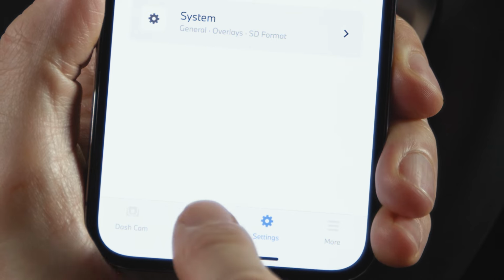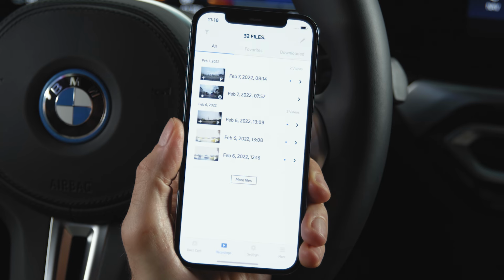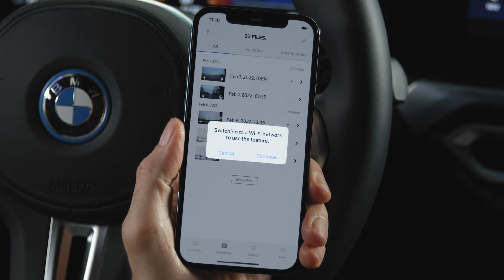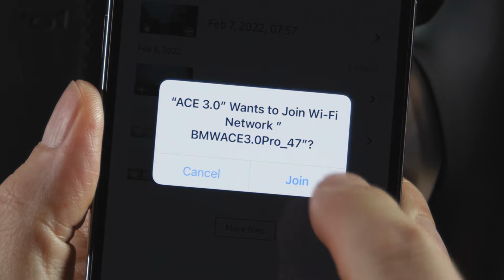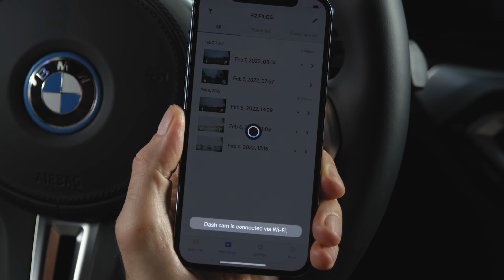Let's check your footage in the Recordings tab. To review, the app asks you to establish a Wi-Fi connection. Follow the steps to synchronize recorded events on the camera with the app viewer.